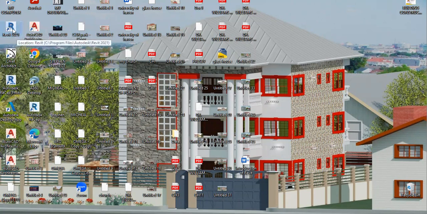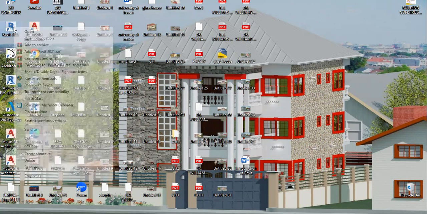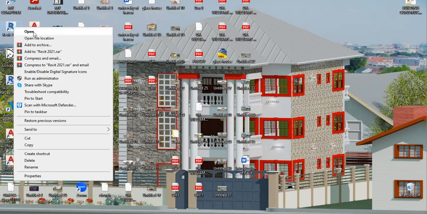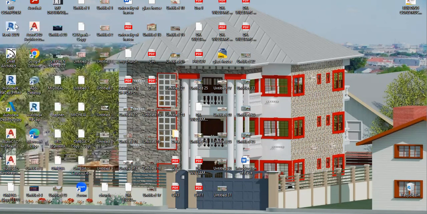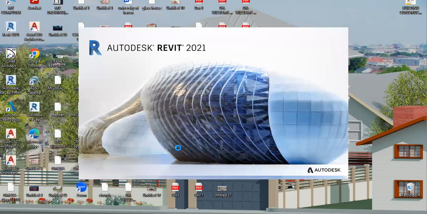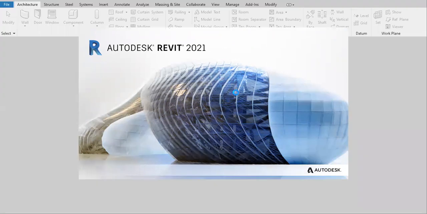Okay, so I will just double click on it. You either double click on it or you right click and then go to open. Or I can just double click and then it will open. It will launch. It will take some time to launch.